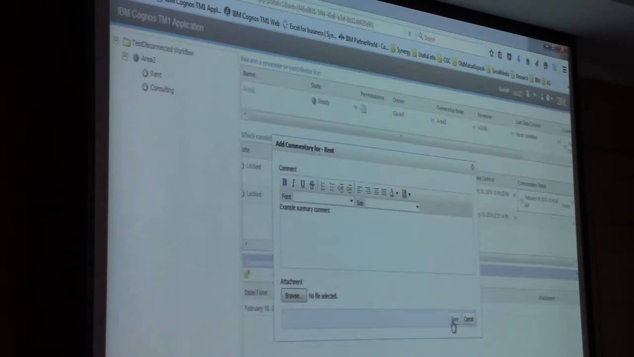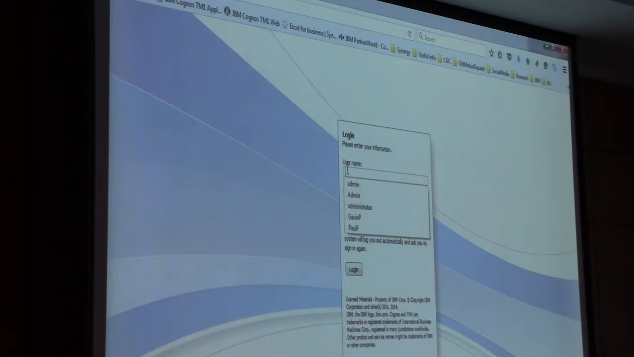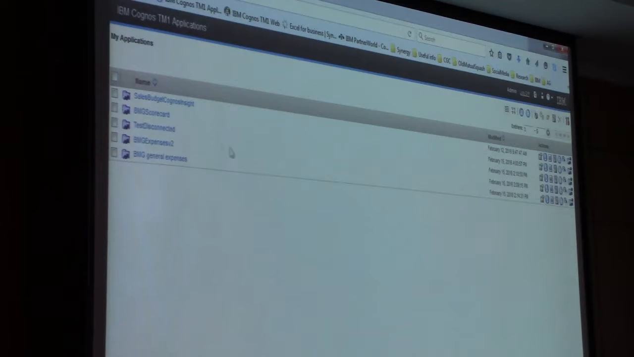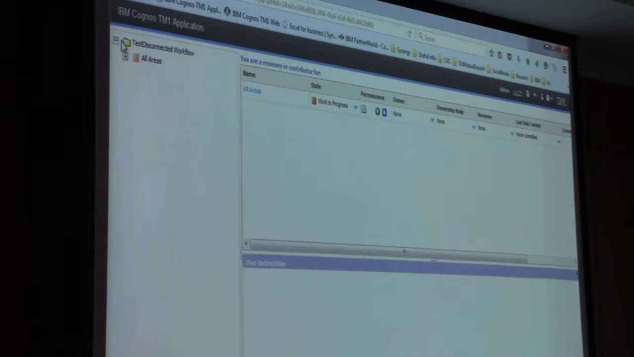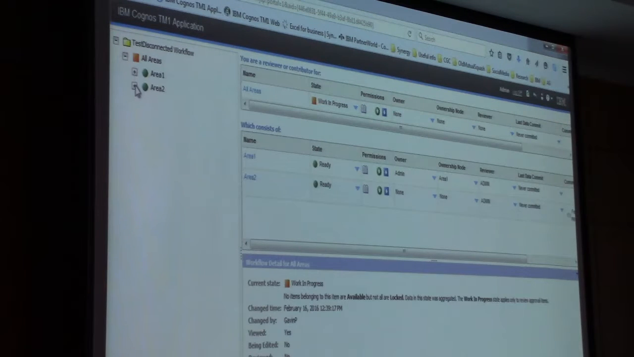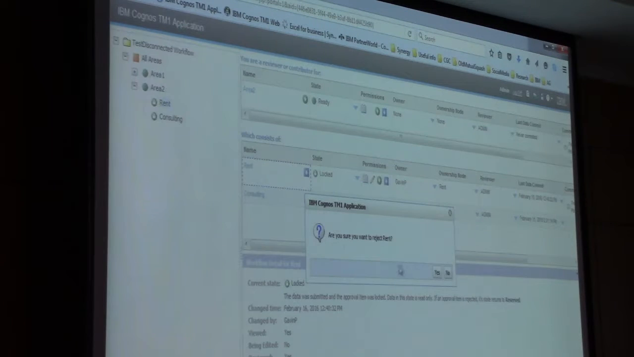And I can say that, and it becomes a little bit like a Twitter feed or a Facebook feed where you can just keep adding those comments. So now if I log off and I log on as administrator, I can go into that. I can move into area 2. I can look at rents. I can, in this case, I could reject it.